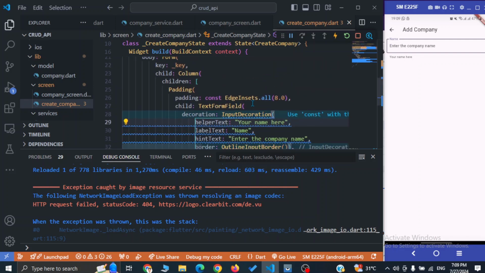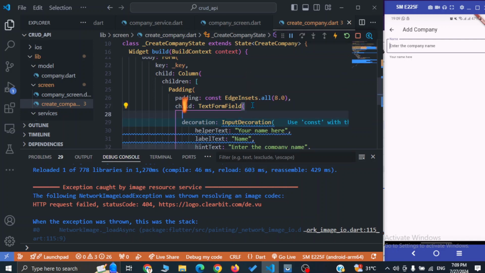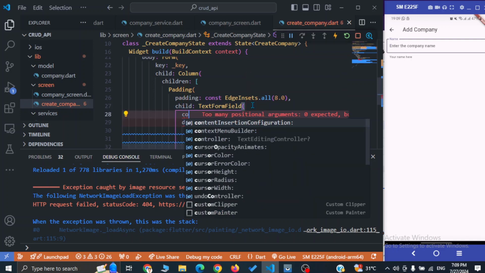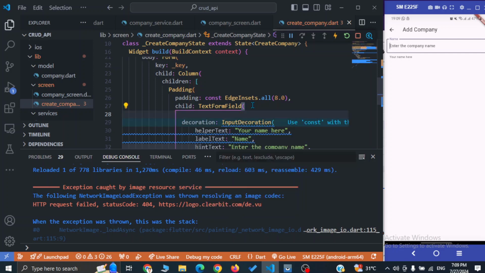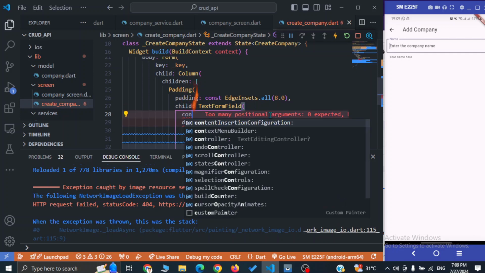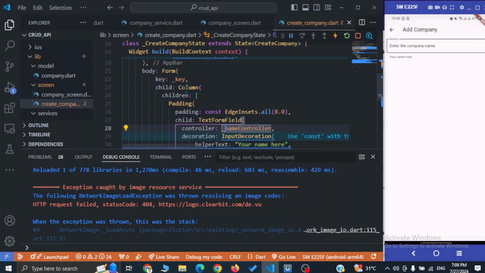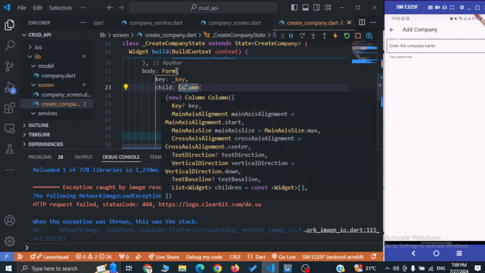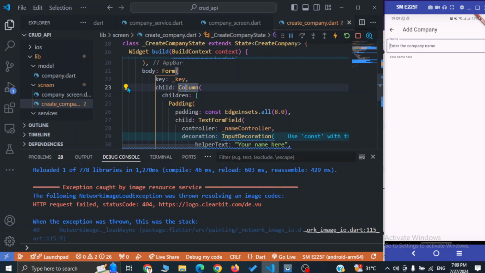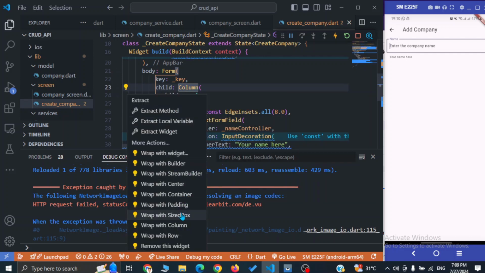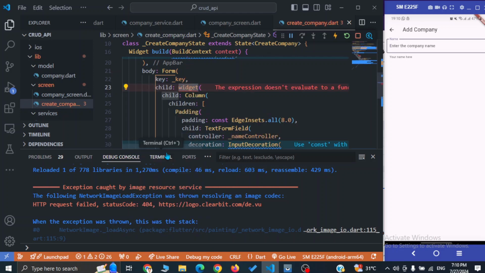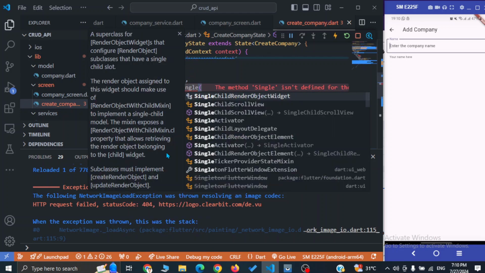And an important thing, we have to provide the controller created for this field, that is name controller. So in the controller we are going to provide _nameController, and we will wrap this column widget with the SingleChildScrollView, so that we will not see the overflow issue with the keyboard. So let's wrap this with a widget, and it is going to be a SingleChildScrollView.